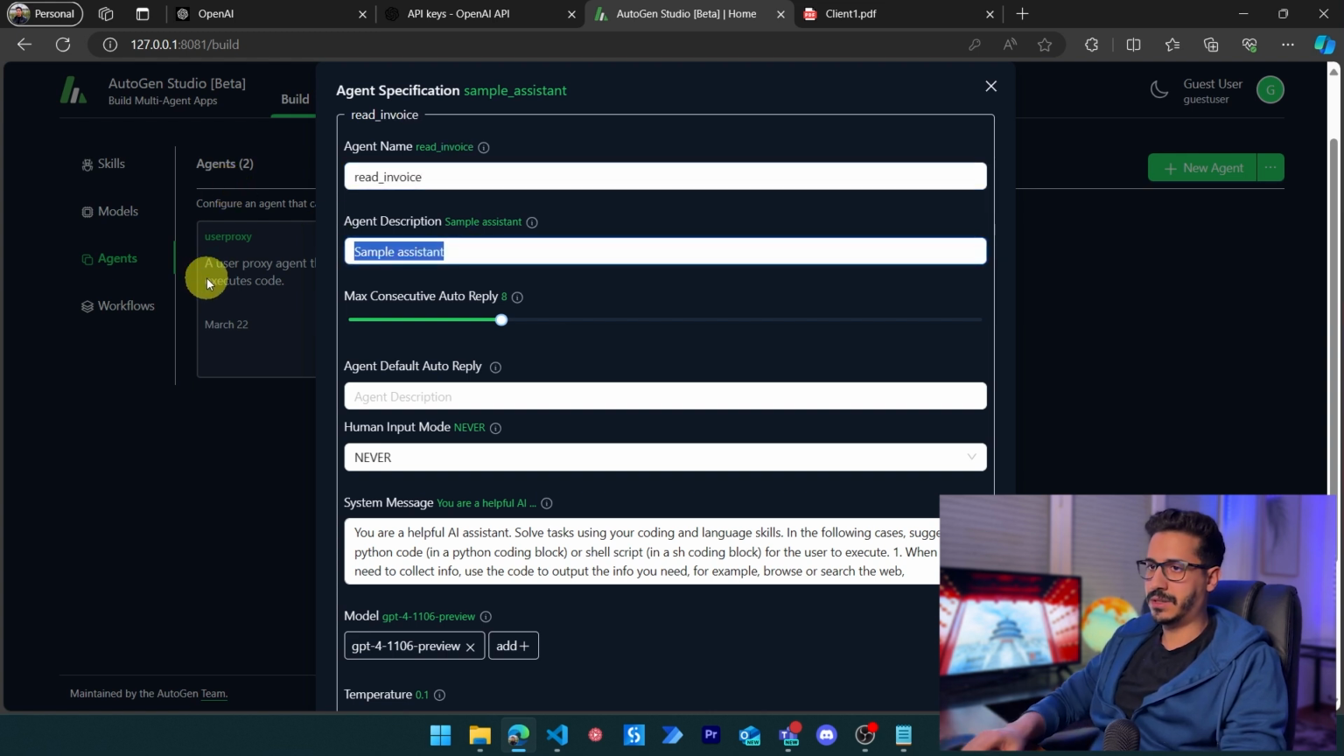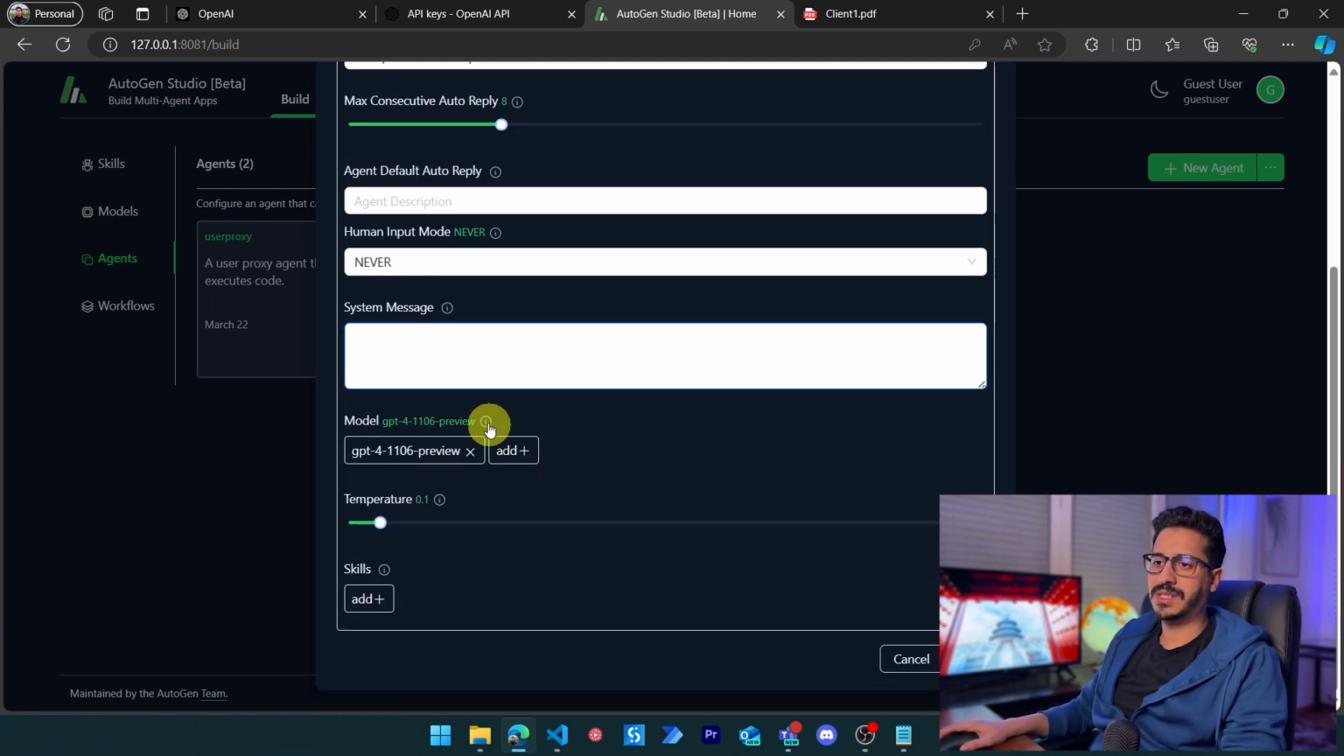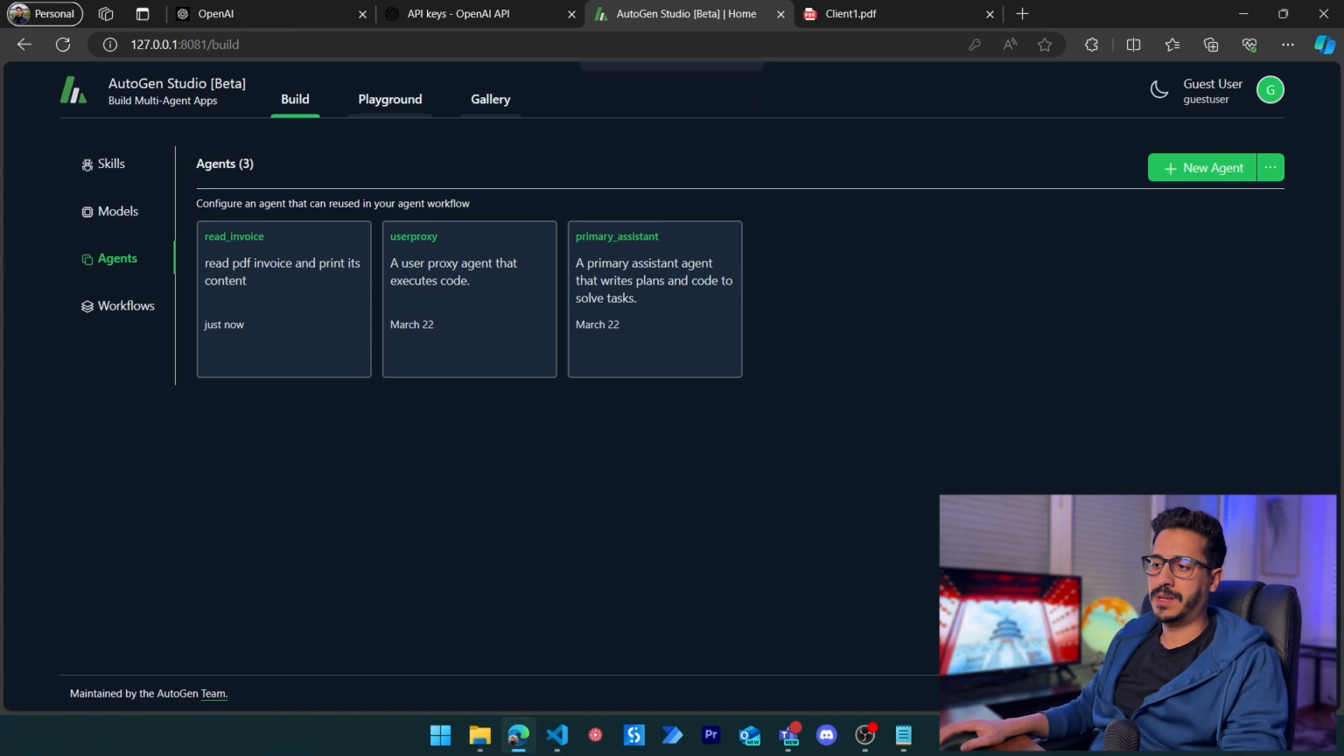And inside of here, for the agent description, we will just say read PDF invoice and print its content. And inside the system, we don't have to define anything, because this is a straightforward agent. And of course, for the skill, we are going to add the skill that we have just created, which is read invoice. Let's click on OK.